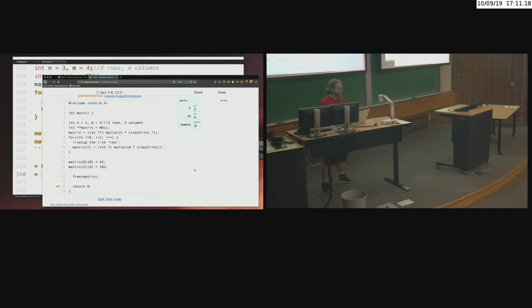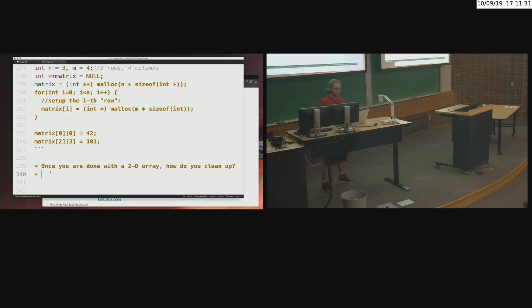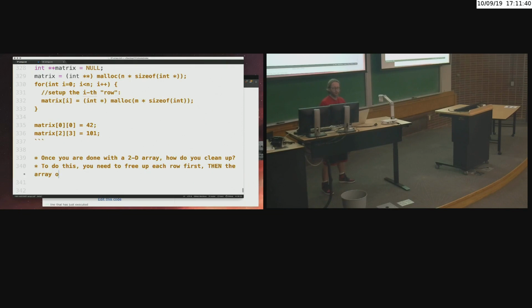So I don't want to just free up the matrix. I want to free up each one of those rows as well, right? So what order should I do that in? Should I free up the rows first? That sounds like a better proposition. All right, so to do this, you need to free up each row first, then the array of pointers.